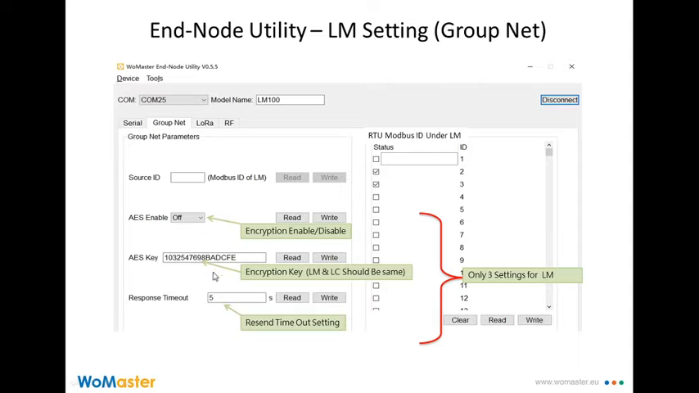According to the latency of the application, the user can adjust the resend timeout setting in this field. LM will resend if it is out of the timeout. For the LM devices, there are only 3 items that need to be taken care of.